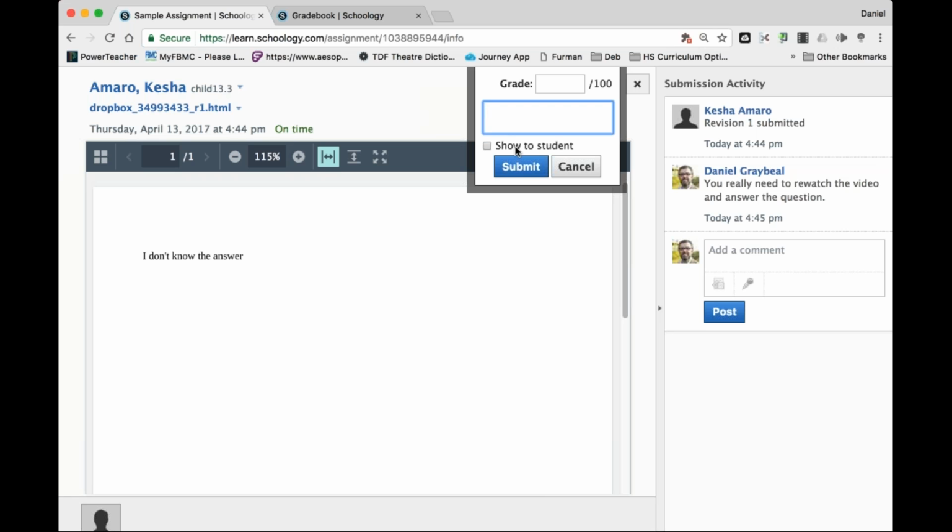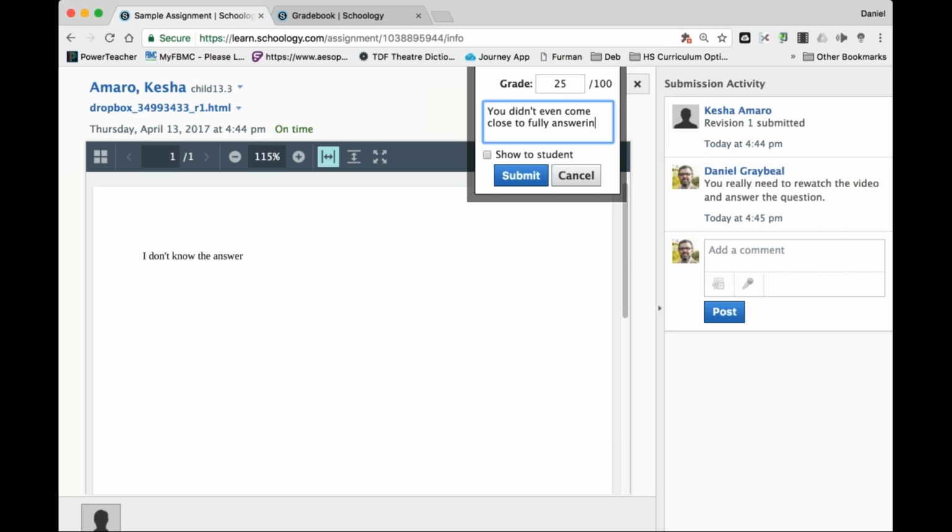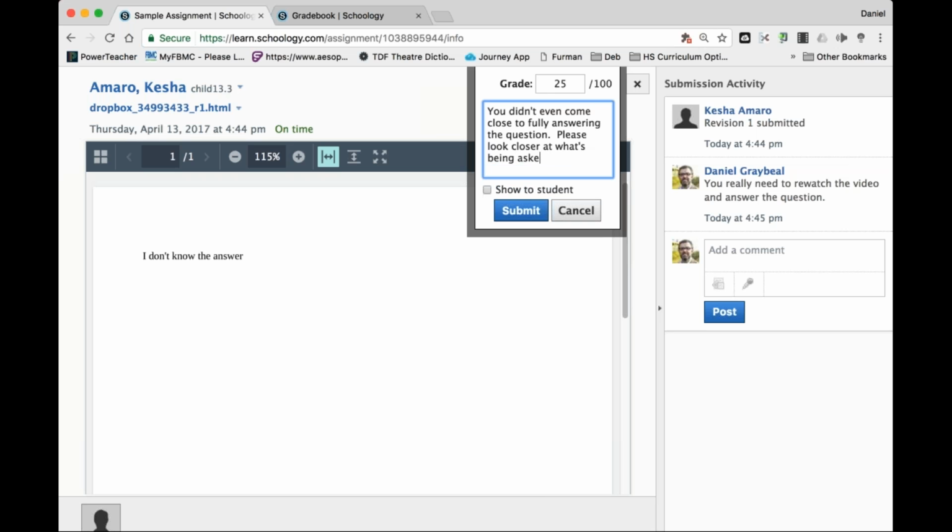If you click show to student, then the comment is going to show up in the student grade book as well. So let's say I'm going to give her a 25 out of 100. You didn't even come close to fully answering the question. Please look closer at what's being asked in the future. Okay, so I want to show that to her.